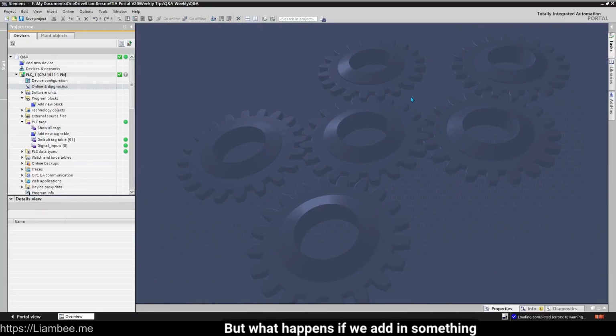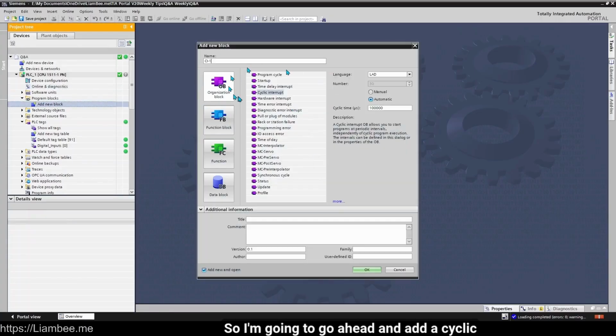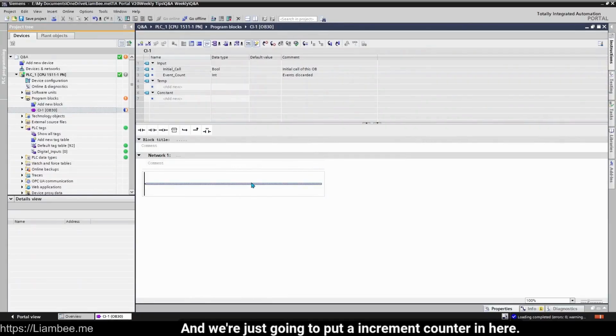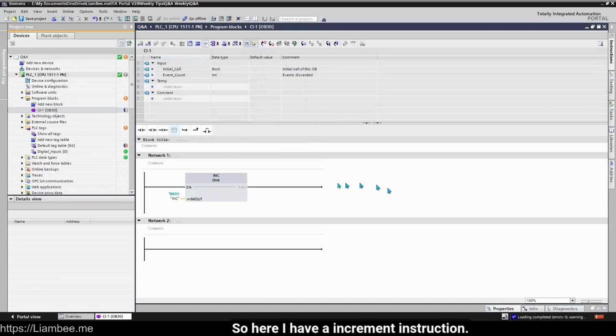No, you don't. But what happens if we add in something like a cyclic interrupt when we don't have anything to technically interrupt? So I'm going to go ahead and add a cyclic interrupt, and we're just going to put an increment counter in here. So here I have an increment instruction, and it's set up as a double integer with a memory flag, which I don't usually use, but just for the sake of this, MD5, and with the name inc. So let's download this to our controller and see what happens.